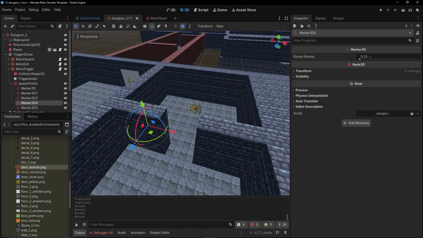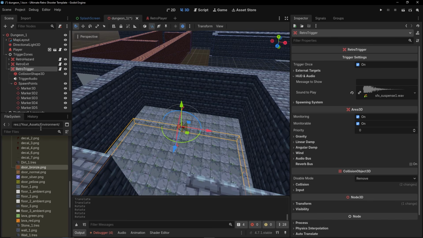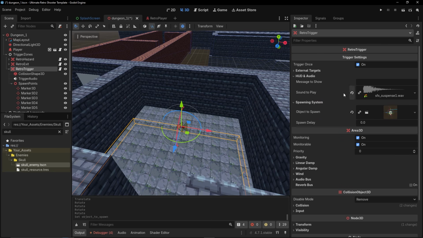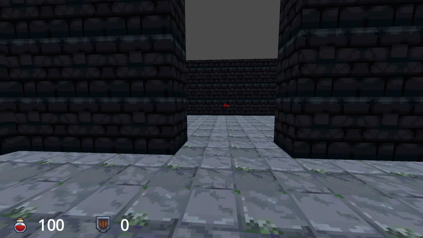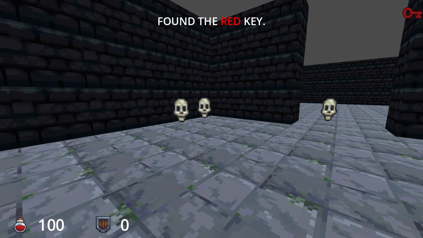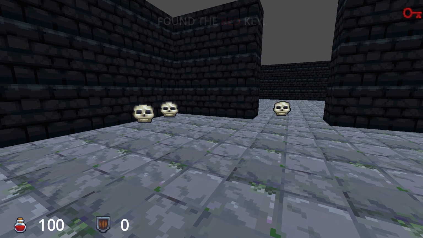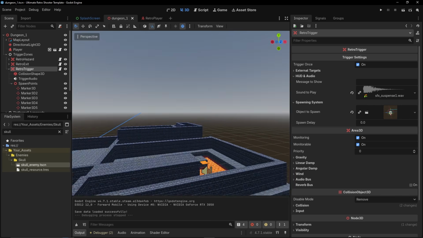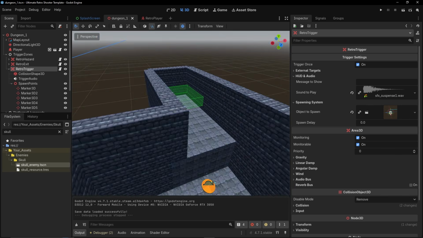Perfect. Now we click the retro trigger. We will search for our skull enemy. We add it to the spawning system. And this will be a perfect ambush. Amazing. Now we added a trigger zone, we added a hazard zone, an exit zone.